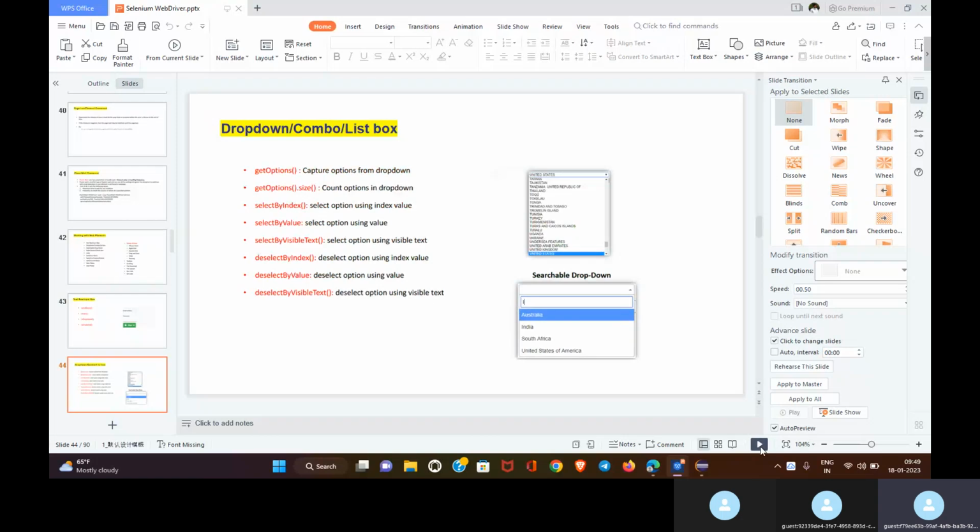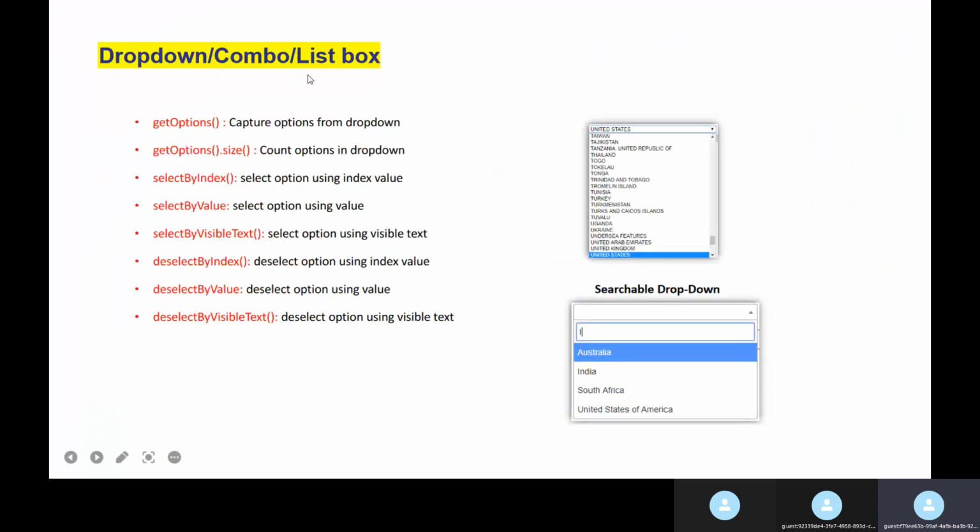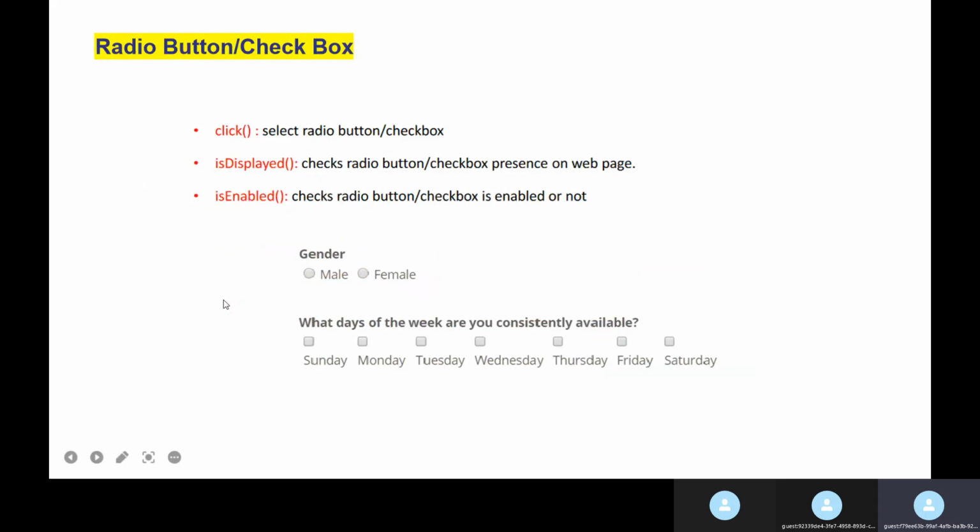Basically this is a drop down combo list. It will get the options to capture from the drop down. Get options and size will count how many options are there. Select by index, we can select the index. Select by value also we can do. Select by visible text also we can do. Deselect by element, deselect by index. These things are used for checklist box also.